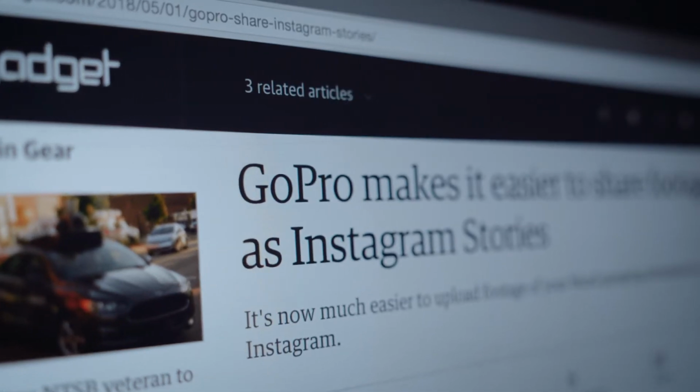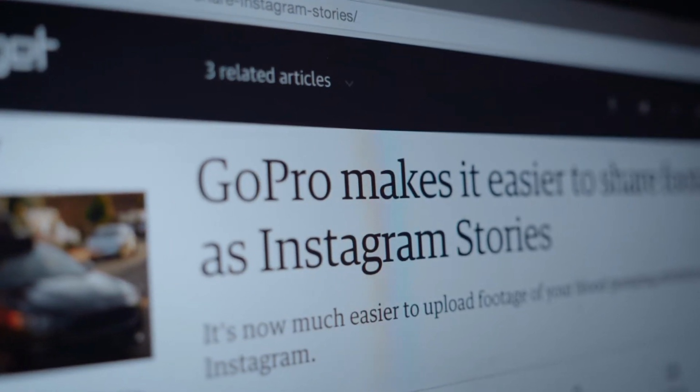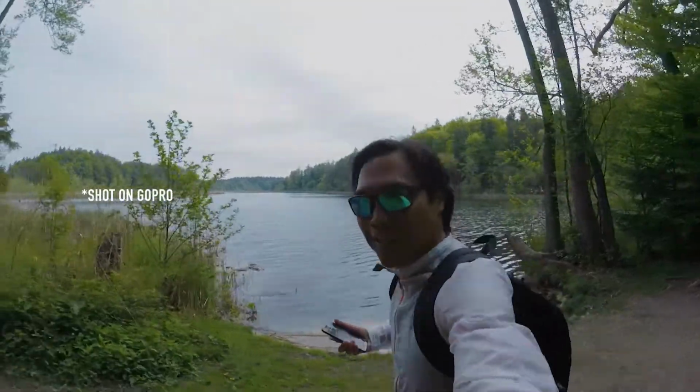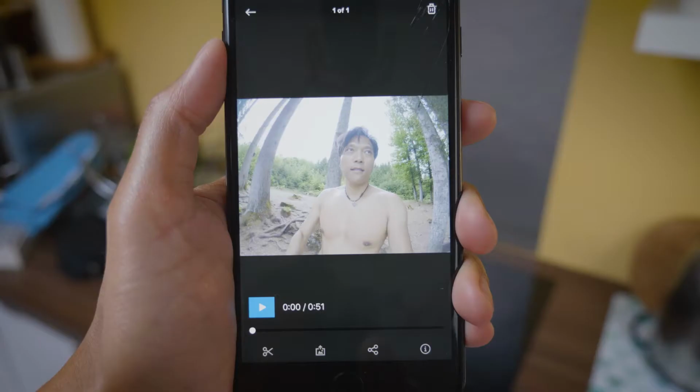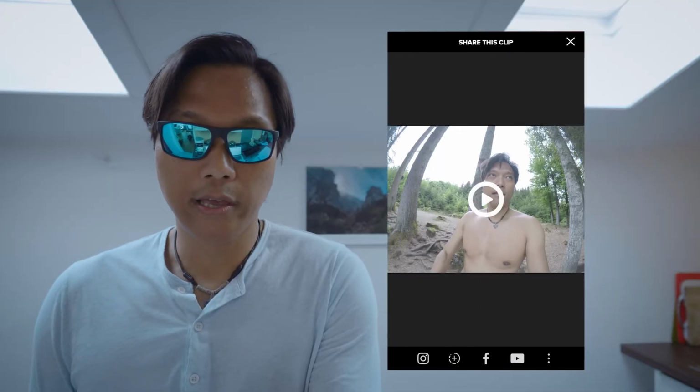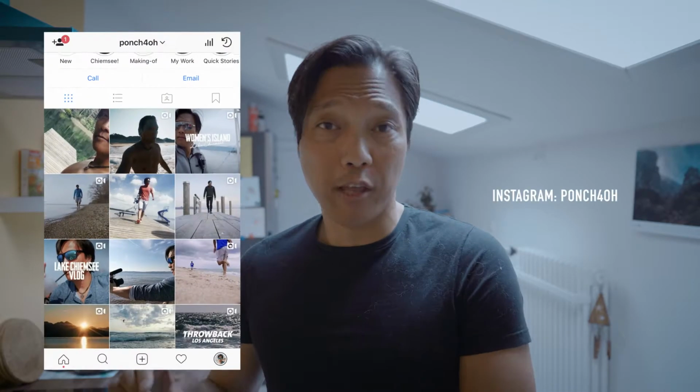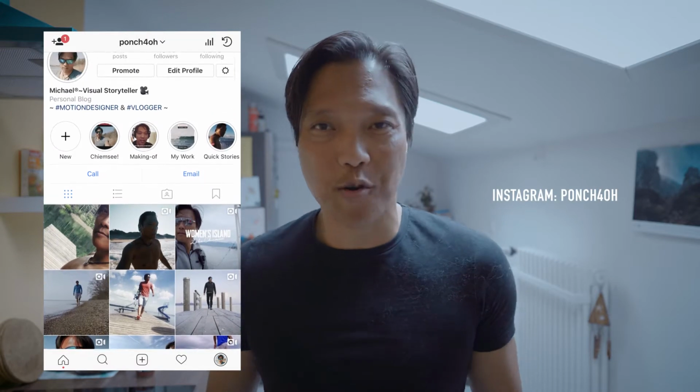There is a new GoPro app feature that allows you to share your GoPro videos directly into your Instagram story. I haven't used my GoPro and my camera grip for a long time. I think it's time to go outside and make some videos. Now, when I come back later, I'm gonna show you how I try this new GoPro app feature, and I'm gonna publish my GoPro clip from my Instagram story.